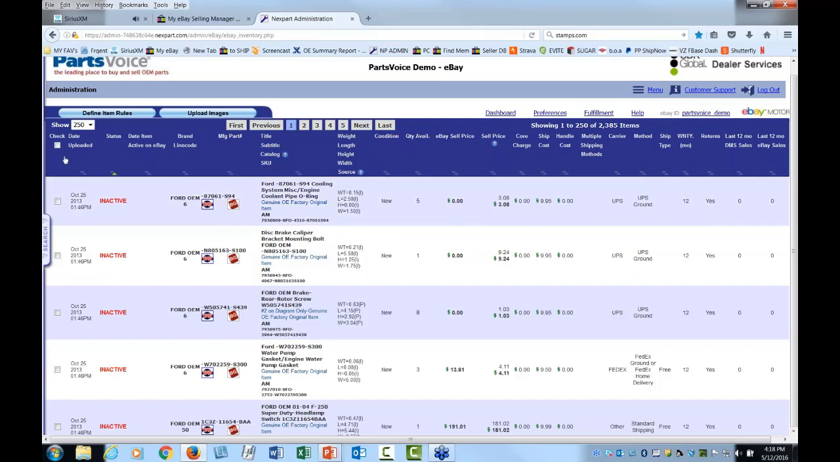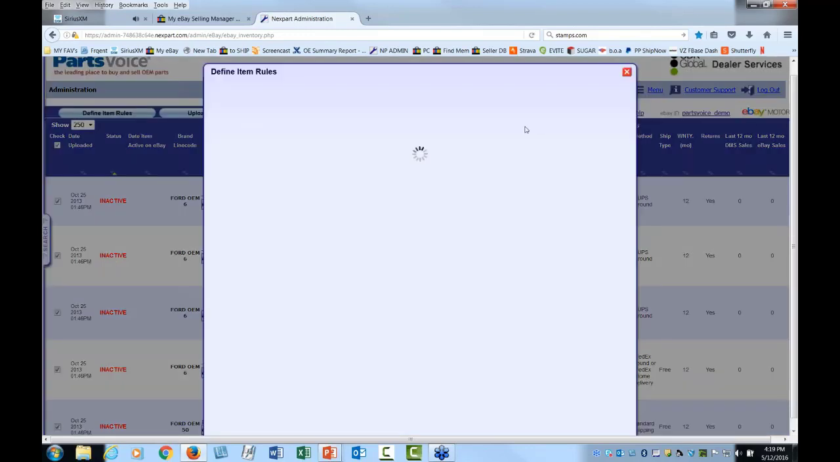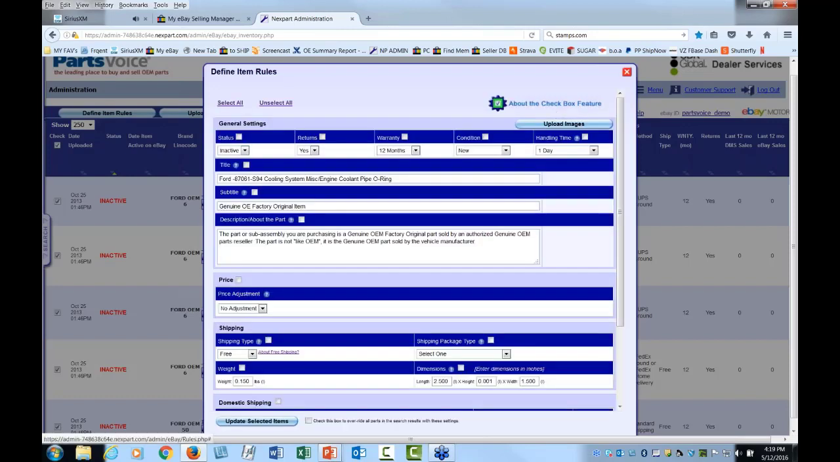So now I can say, all right, I want to activate these products. I can do a check all. And let's say, for example, here, I want to bulk activate and bulk control this entire group of 2385. I check all. I could expand my page view if I want to, but I don't really have to because I'm going to show you a little trick here that some of you may or may not know about. The define item rules is where the rubber meets the road.